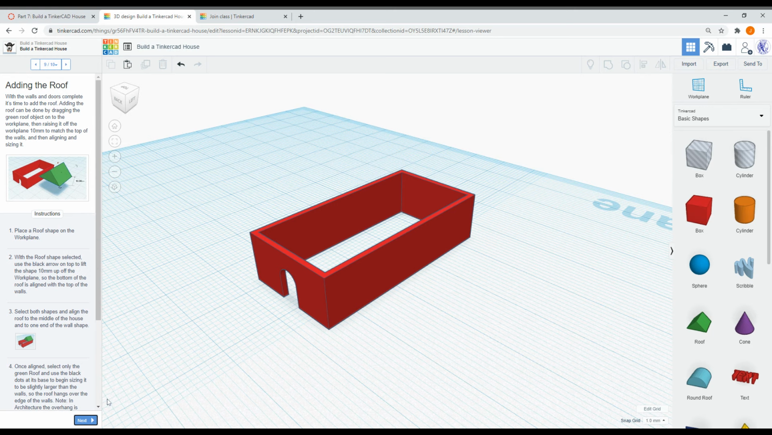Adding the roof. With the walls and doors complete, it's time to add the roof. Adding the roof can be done by dragging the roof object onto the work plane, raising it above the work plane 10 millimeters to match the top of the walls, and then aligning and sizing it. So place the roof shape on the work plane.